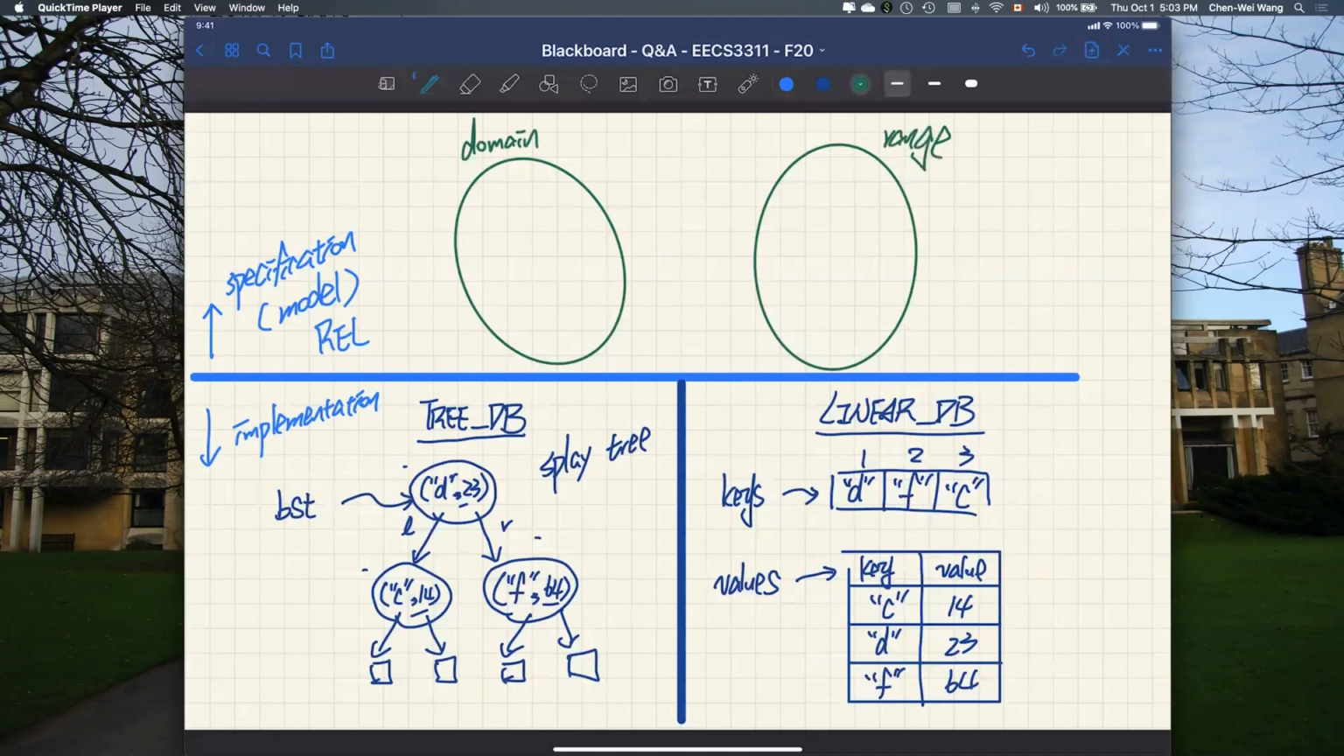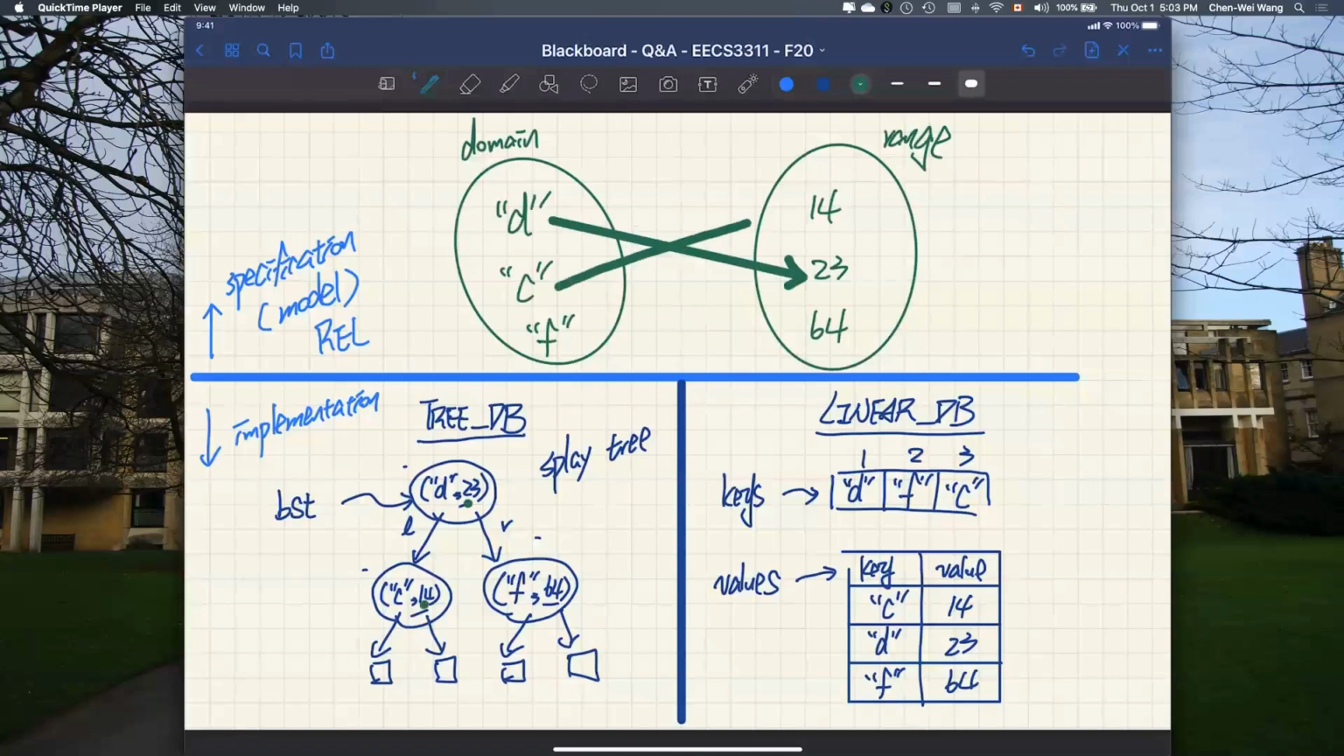In this case, we got D, we got C, and we got F. Again, domain is a set, so the order doesn't really matter. And also we got maybe 14, we got 23, we got 64. Now, what is the relationship between them? D is mapped to 23, and C is mapped to 14. C is mapped to 14 over here. And also F is mapped to 64.